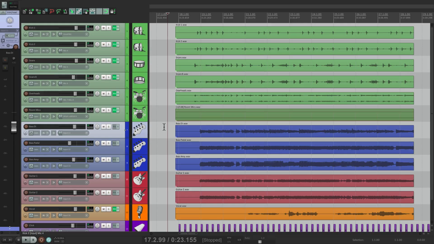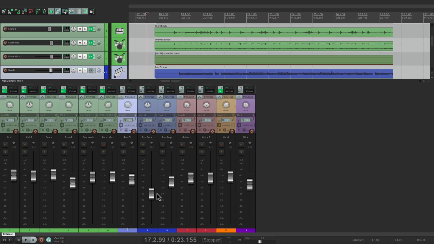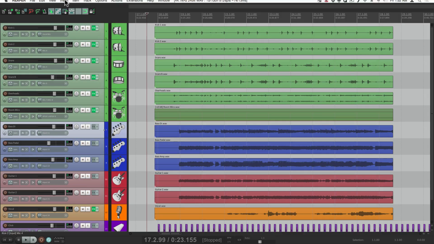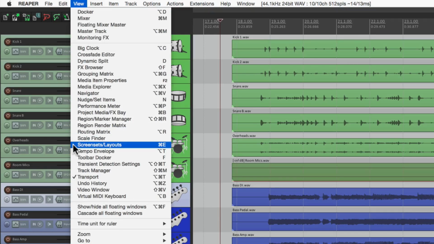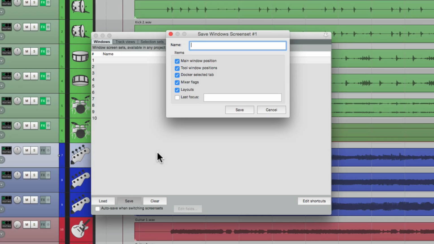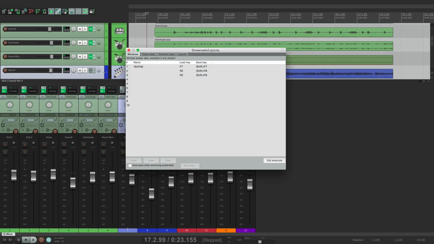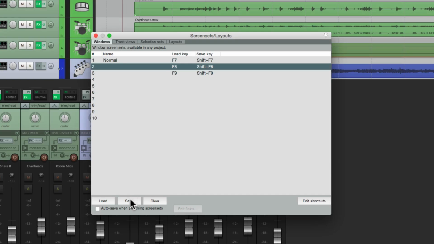Now to make this process even faster, so we don't have to keep setting it up, use screen sets. So let's move this back to the bottom. See the gray bar on the bottom? Let go, and the mixer goes back this way. Now let's close it and go to our screen sets. Under View, choose Screen Sets. Go to Windows, go to the first one and save it. We'll name this Normal. Now we'll open the mixer and save this screen set. Name it Mixer.